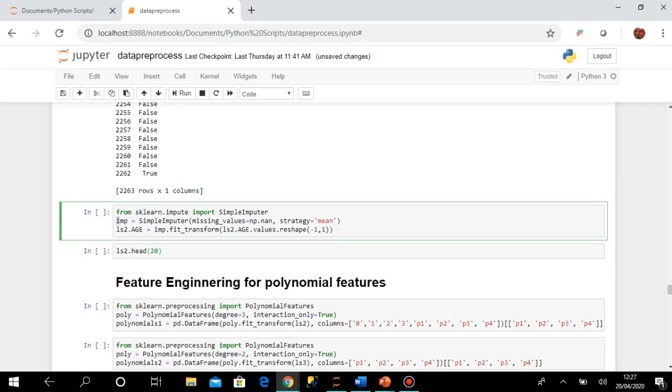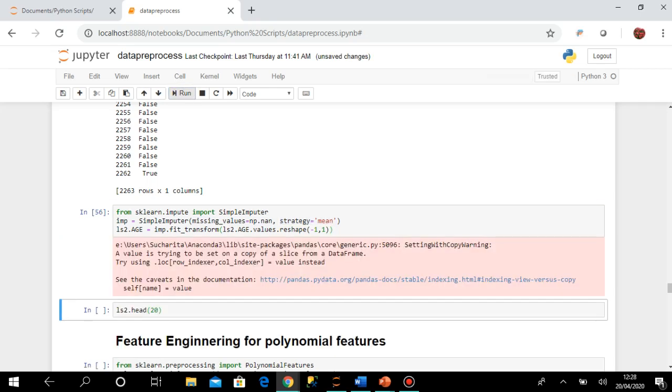Okay, so I have created this imp object, and then for ls2.age, I have again called imp.fit_transform, and here I have sent only the age column. The list of the values in the age column are sent. So what it will do, first of all it will take the age column values, then it will identify the missing values where nan is mentioned, and then it will replace all the missing values with the mean of the age column. Okay, so let us execute this. It's not a problem, some warning is generated.